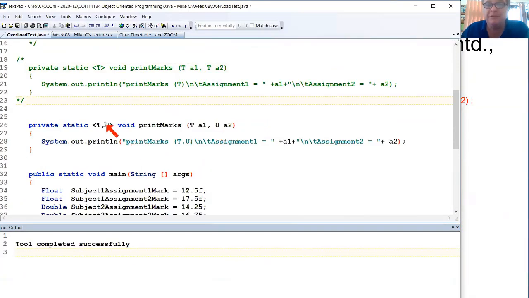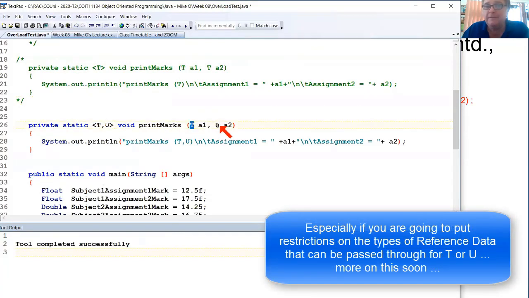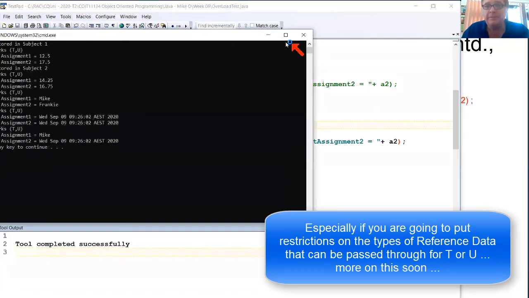I recommend if you are passing through two types of data, that you use the T, U method. Make them so they are two types of data. That's definitely going to be safer. I like that one much better.